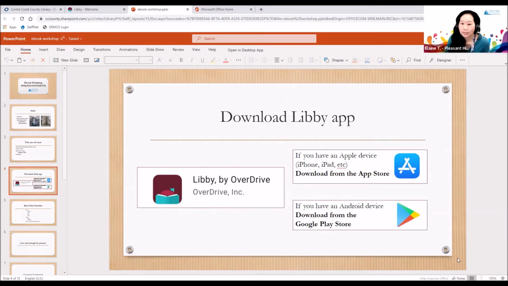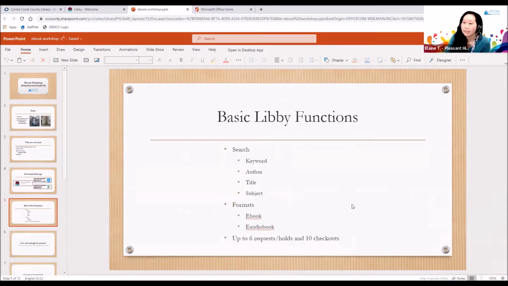Any other questions so far about where you would download the app from? No. Okay. So just a very quick overview. Basic Libby functions: you will be able to search by keyword, author, title, or subject. It will offer different formats. You can either read an ebook in the Libby app, or you can listen to an audiobook in the Libby app. And you can have up to 6 requests at a time, and you can have 10 items checked out. So that is the basics of Libby.